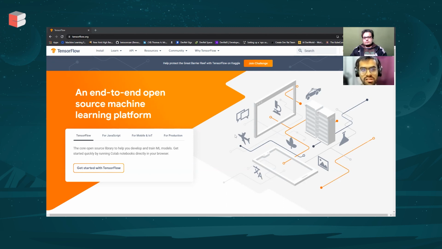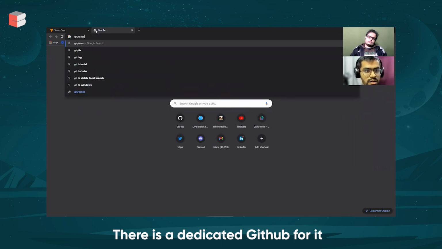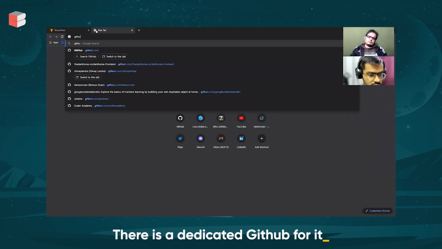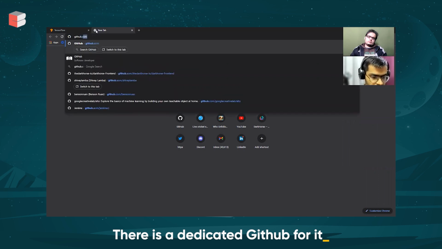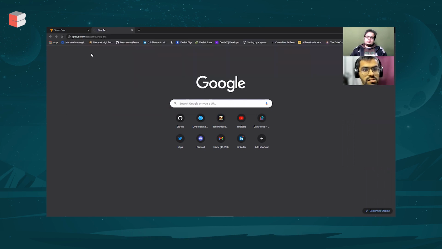Since TensorFlow is completely open sourced, there is a dedicated GitHub for it. So we can directly go to github.com, and we can go to TensorFlow. So GitHub, this is it. All right. So we can just go to TensorFlow.